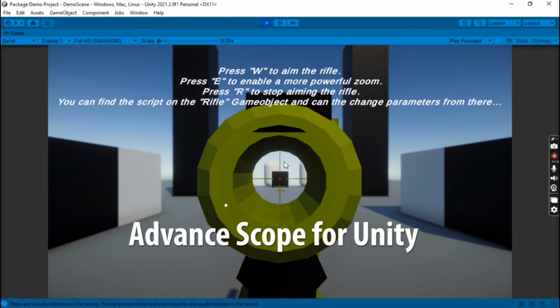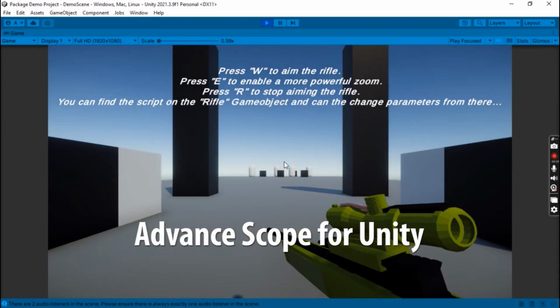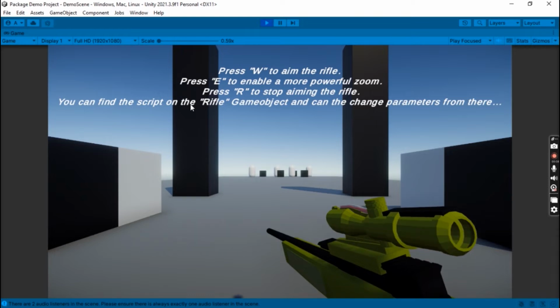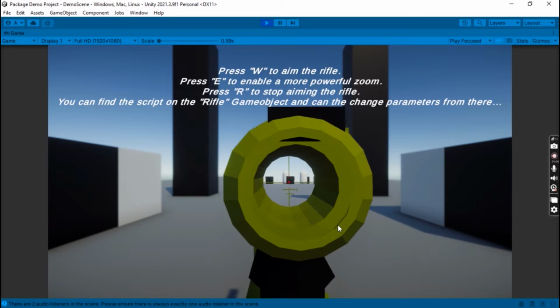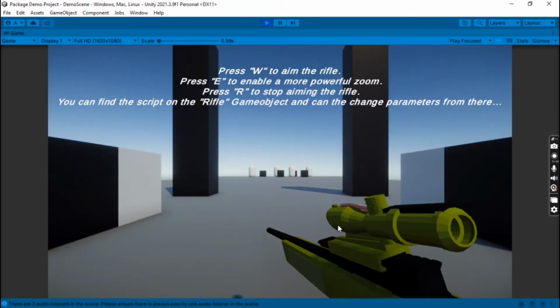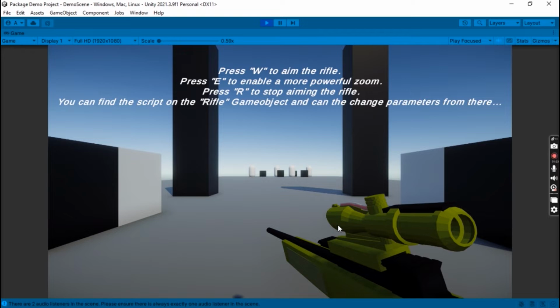Okay? And you'll also notice that when I press W to aim the rifle, you can see along the edges of the screen, the sides, it does a post-processing effect. It goes away once the rifle is down. So just watch that. It blurs the outside and keeps the center clear. So that's a cool effect. It's really easy to add with this system.